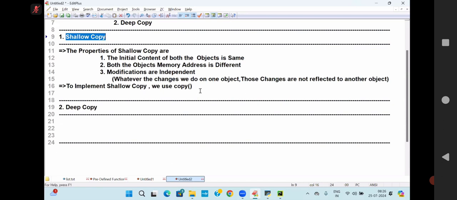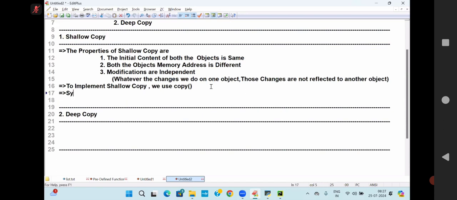Come to syntax, I am writing. See students, syntax I am writing: object1 is equal to... Which objects are possible to copy? Mutable objects are possible to copy. Immutable objects are not possible to copy. Mutable objects are possible to copy. Why? Cloning is possible only for mutable objects, not possible for immutable objects. For example, your ATM card.